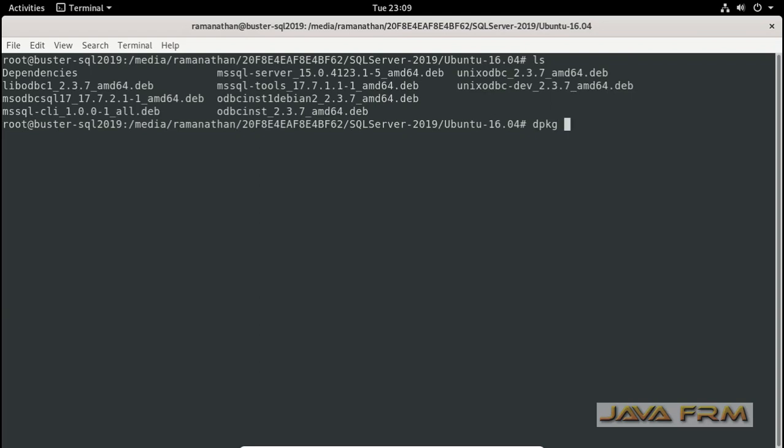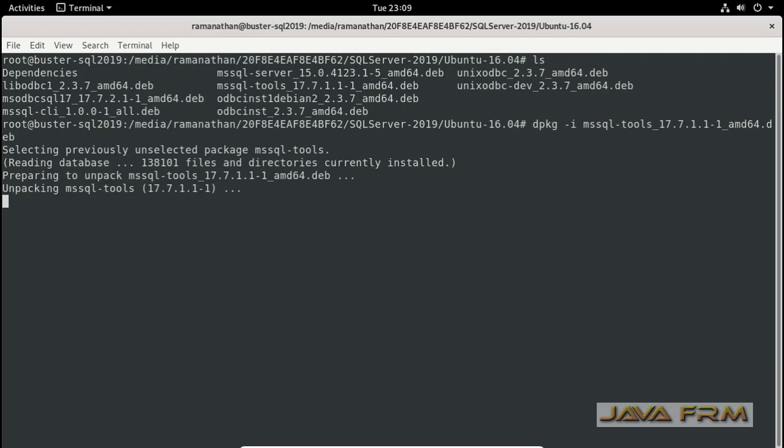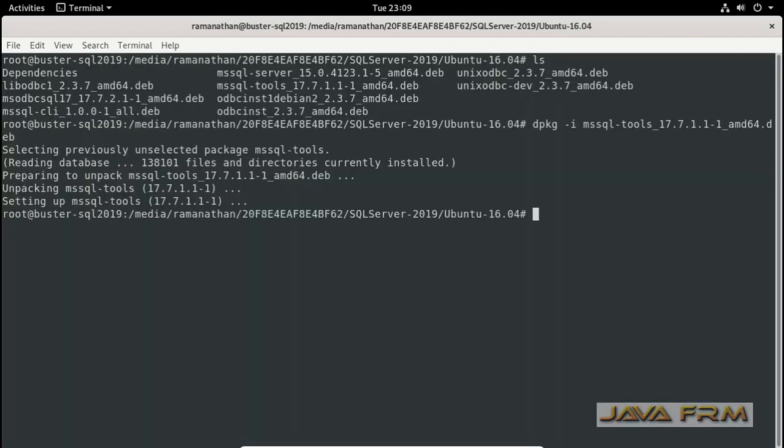So after installing the ODBC drivers, I am going to install mssql-tools. This mssql-tools package contains the command line utilities used to connect to SQL Server 2019. So mssql-tools installed successfully. mssql-tools has a dependency on the ODBC drivers. That means only once the ODBC drivers are installed can you install mssql-tools.